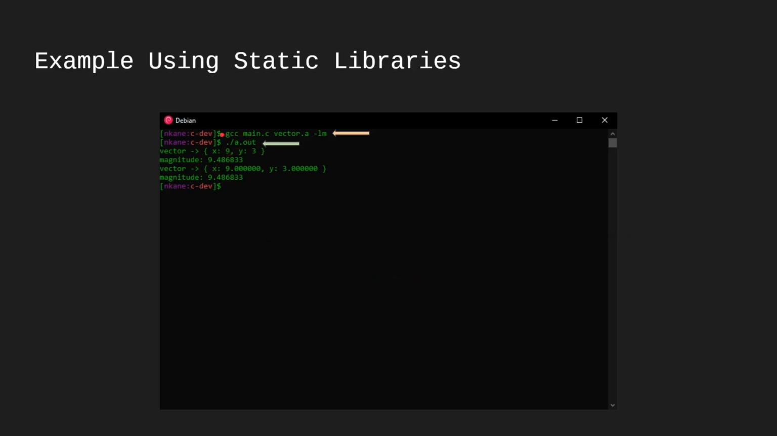We can see here when we compile our code, we say gcc main.c, and we just pass in this particular static library. The -lm is again for the math library because we use the magnitude function, which consequently uses the square root function inside of the math library, or the C standard library. So we have to link against that. And you can see that after we compile, we can run our program and we get the expected output.